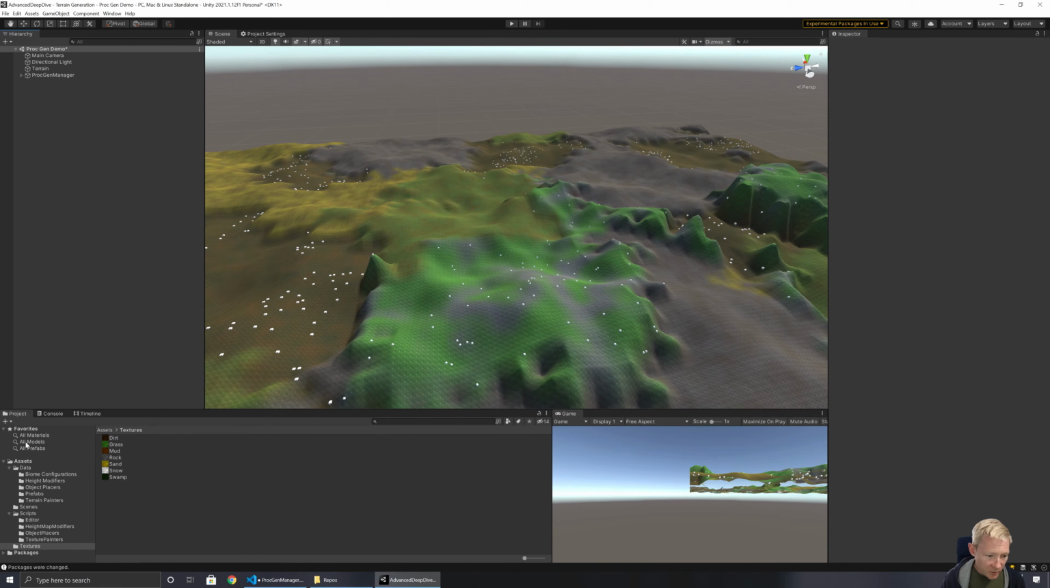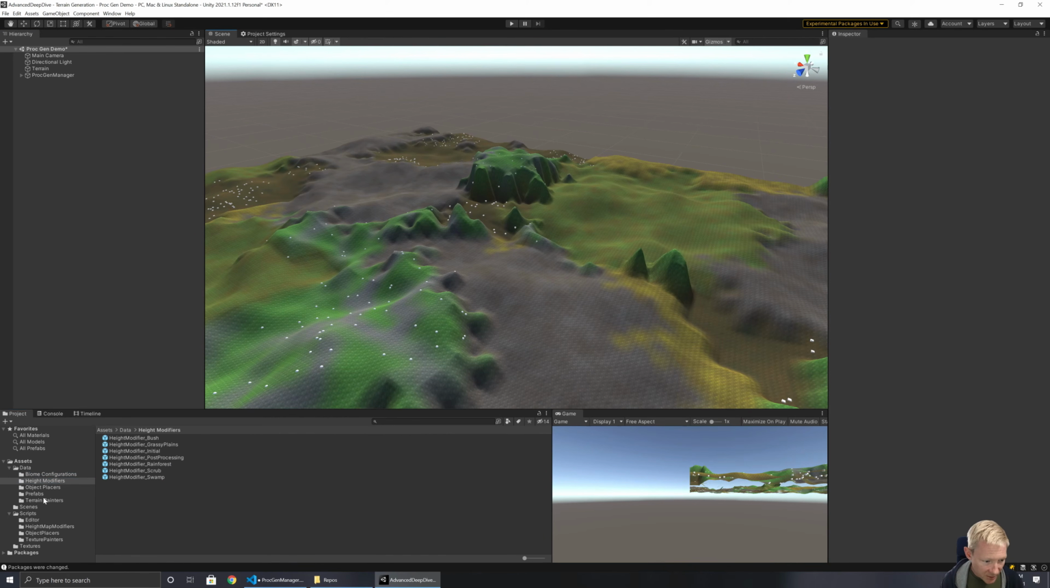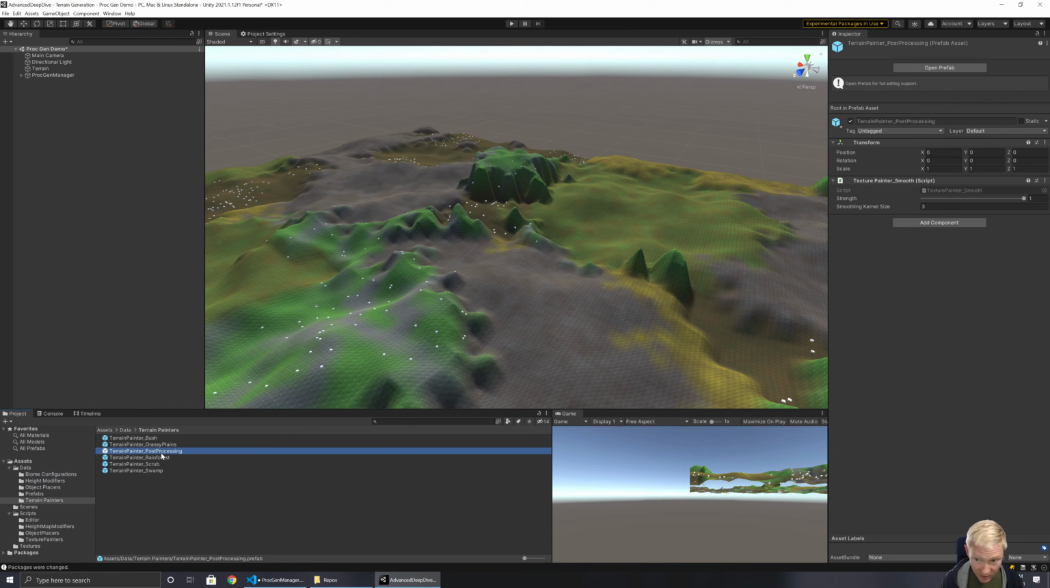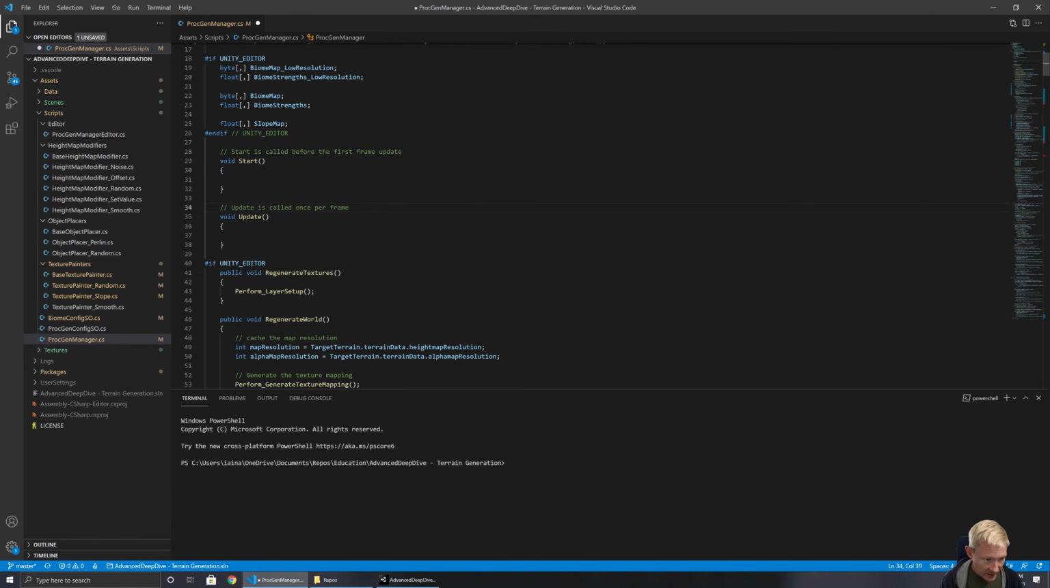Okay, so the final thing we might add in, because we've got a bunch of cool things we've added in already. Terrain painters, we did have this set up for the post-processing there with those. And what we can do is we already had the terrain post-processing for smoothing.